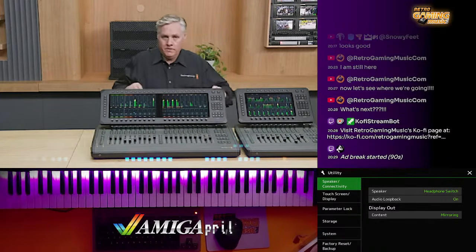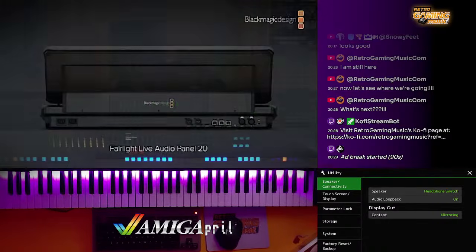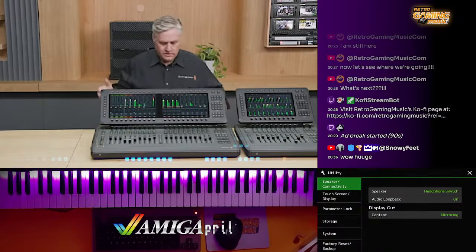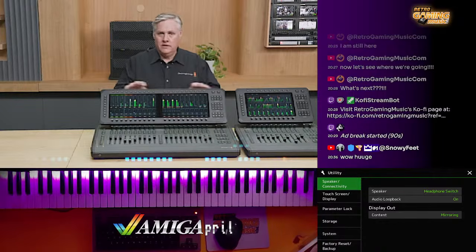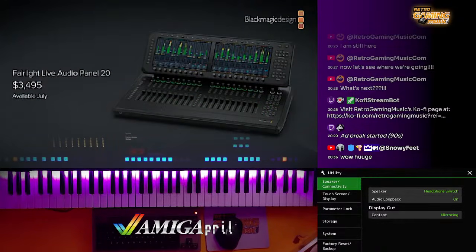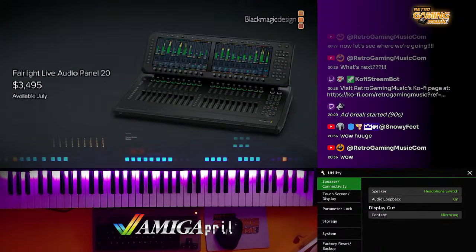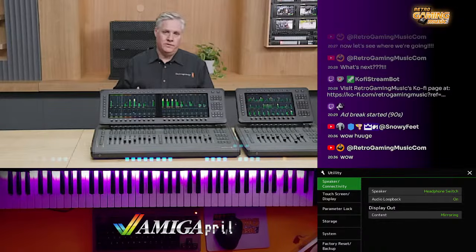The back's the same, but with one difference actually. This one has two AC power supplies built in for redundancy. It looks so nice. When the panel gets wider, it actually looks more professional. It's really quite cool. So this model, the Fairlight Live Audio Panel 20, will be priced at $3,495. It's still very affordable for this many broadcast features. However, I've also done a third model.